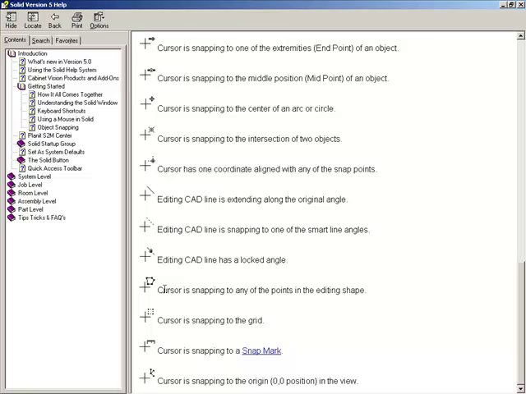The next one here is cursor is snapping to any of the points in the editing shape. This is one that you'll see most commonly with a polyline tool. This one we already saw: cursor is snapping to the grid. We also saw this one when we were using the snap mark mode, that it would be snapping to a snap mark. And this one is the cursor snapping to the origin in the view.